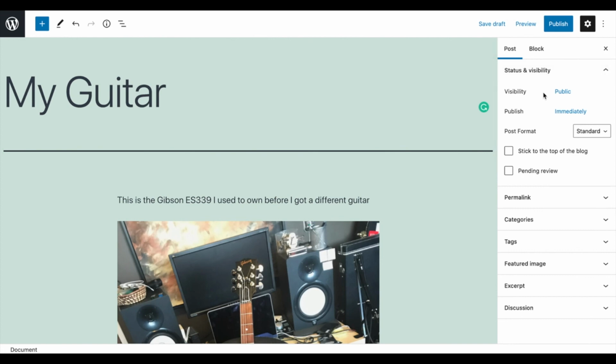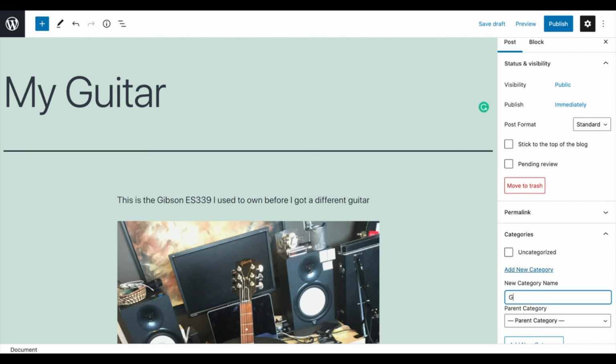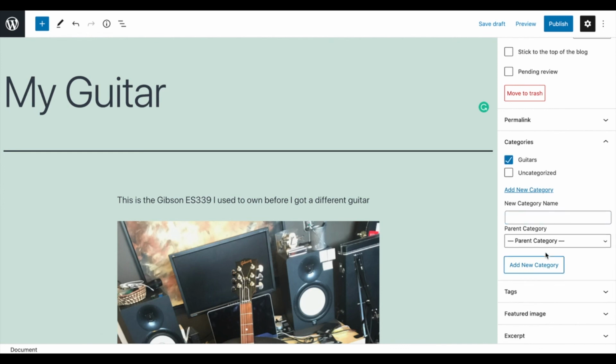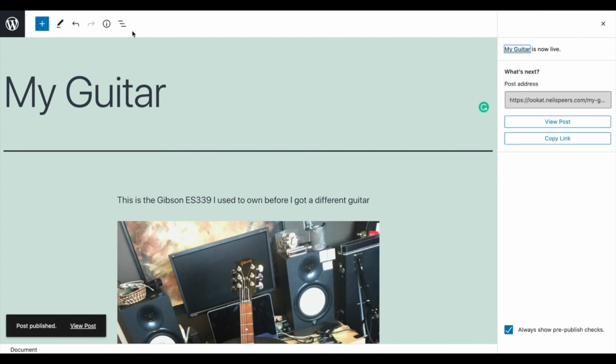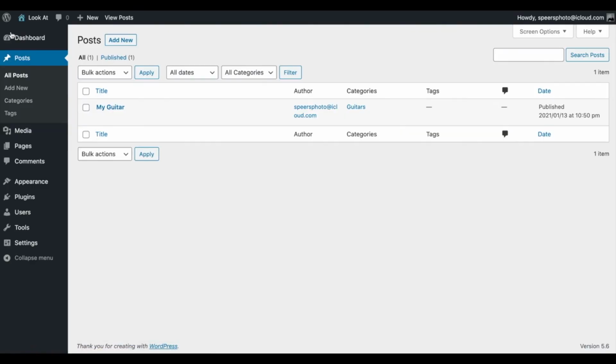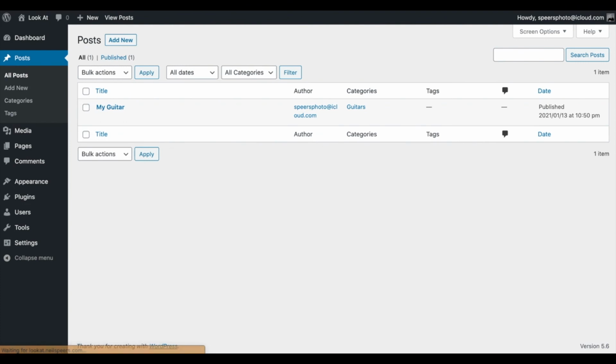Okay, so there's lots you can do with it. Tags, we're going to change the category, add a new category. This will be guitars. Add new category. There we go. And say publish. Now if we go look at our page, we can't get to that post page, so we have to go back.